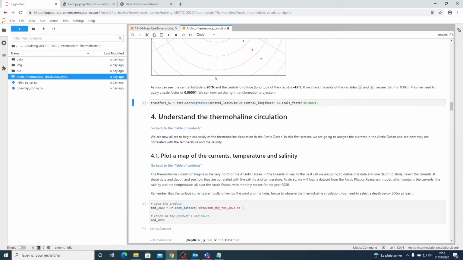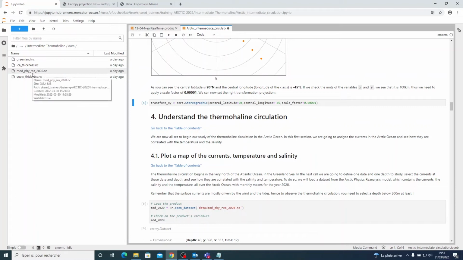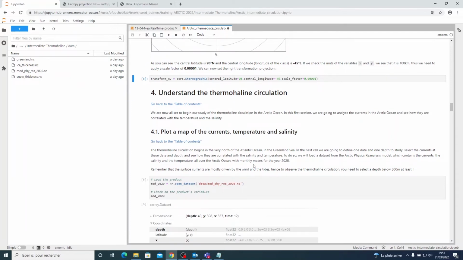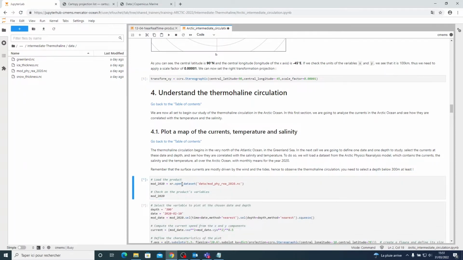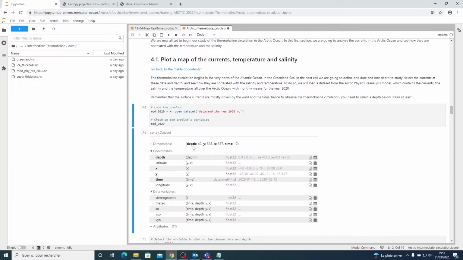To do so, we're going to open a dataset that has already been downloaded. In the data folder here, it's called MarineData4Arctic 2020. This dataset contains all the monthly means for the year 2020. So we open it and we see what it contains. It also contains all the depths. If you click here, you can see it goes from 0 to 4,000. And the times go from January 2020 to December 2020, and you have monthly means, one value per month.